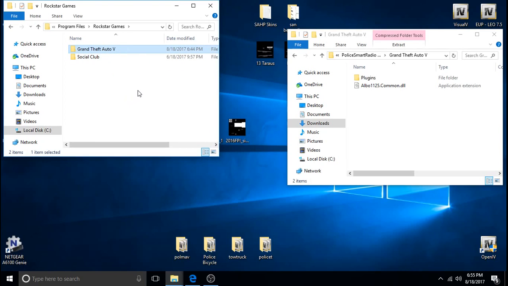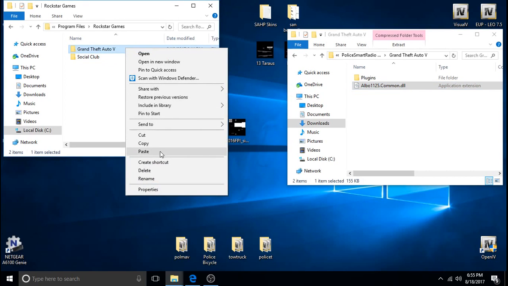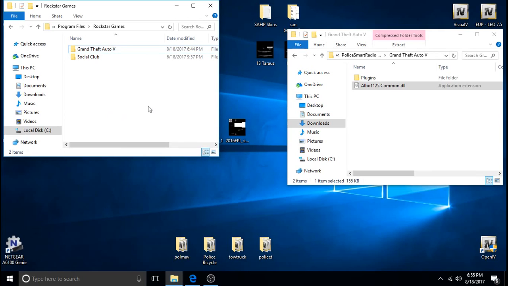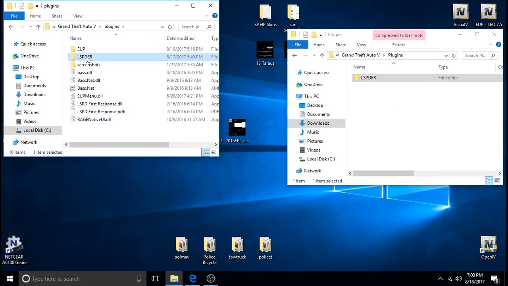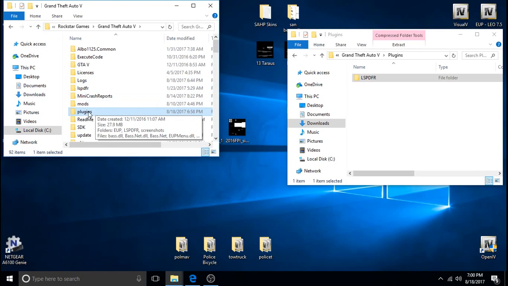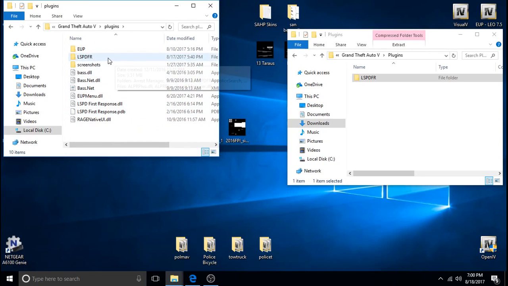Basically what you want to do is, with the Albo1125 common.dll, left click, right click, copy, and then right click and paste it into your GTA 5 folder. If you might have an older one, it'll ask you if you want to replace. Click replace. Here's the plugins folder that's in your GTA 5 main directory. Click on it, open it up, and the rest of this.